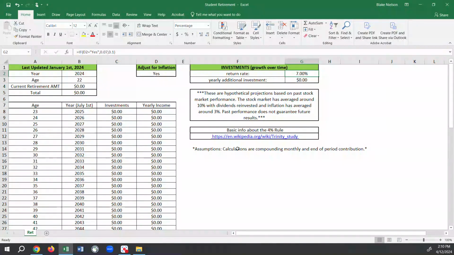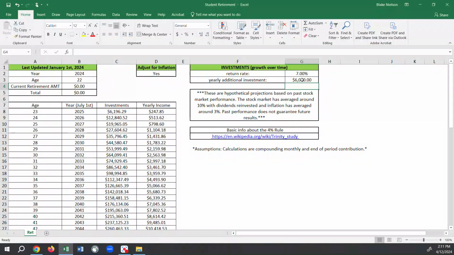So, all right, now let's just have some fun with this. And I recognize that there's a wide variety of students in this class, ages, where you're at in life. But let's just say that a traditional student comes out of college and they are 22 years old. Let's say that they decide that they can invest an additional, let's call it, $500 a month, which is $6,000 a year. Okay. And we are adjusting for inflation.